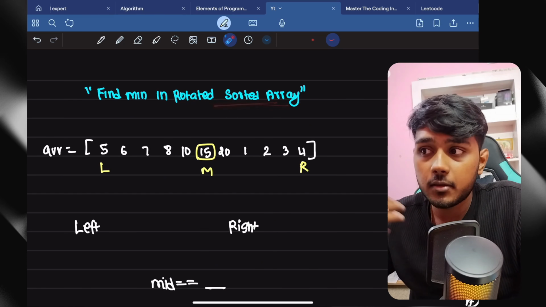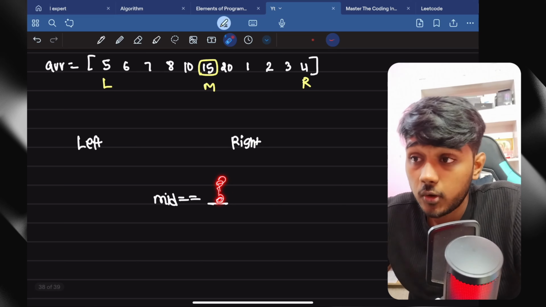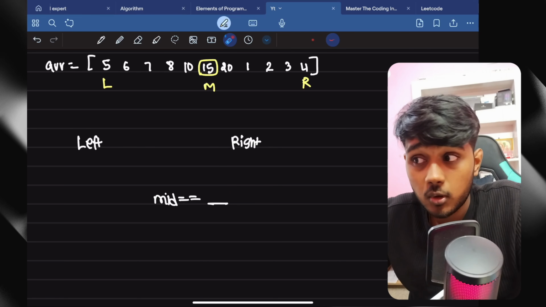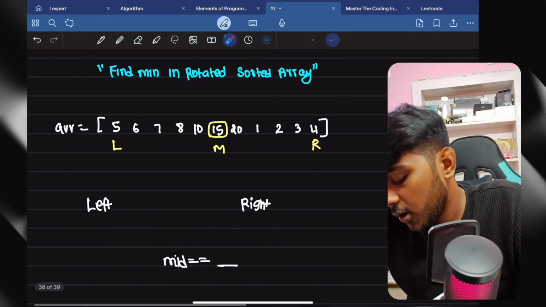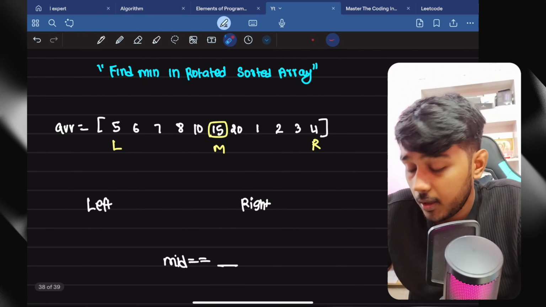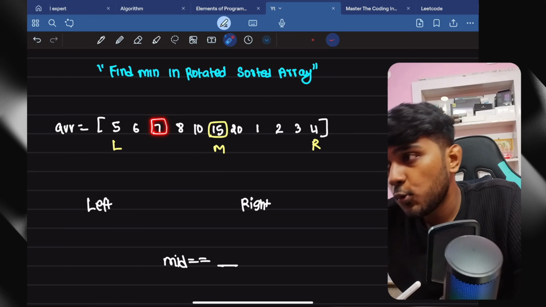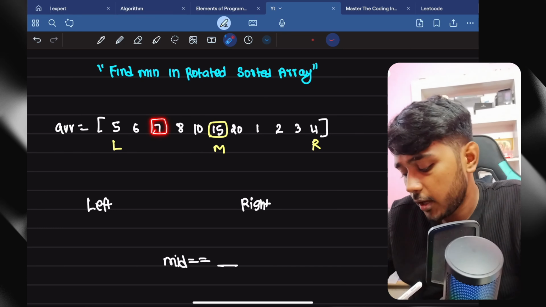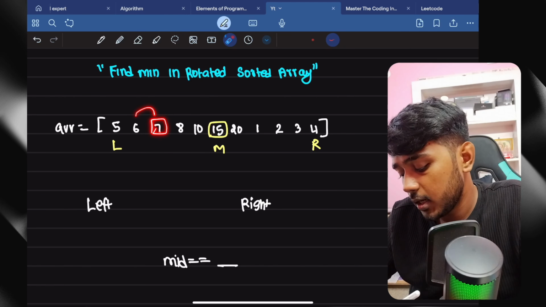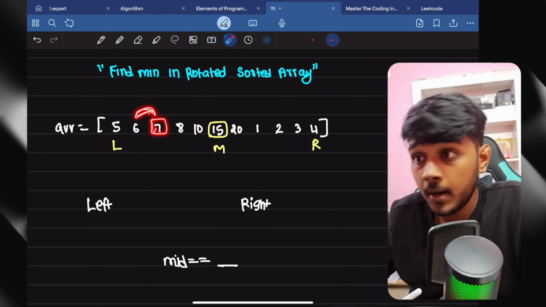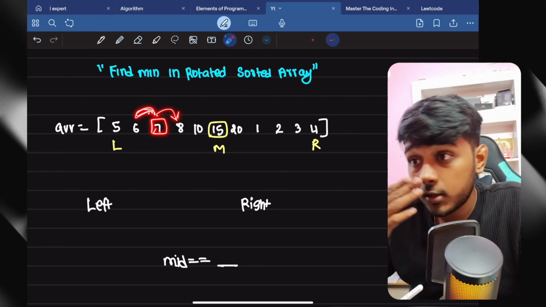So we need to find that. Do we have any kind of target here? If you look carefully, yeah, we do. We do have something to compare with. Let me take some random element from this array. Let me take 7. The magical thing about a sorted array is, if you look at the left side of the element, it would be lesser. And if you look at the right side of the element, it would be greater. Am I right? That's the beauty of a sorted array.